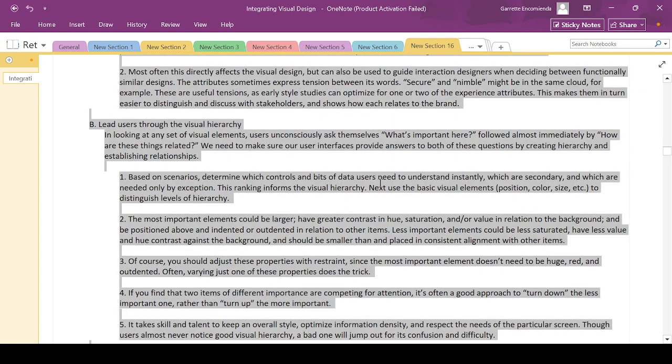The attributes sometimes express tension between their words. Secure and nimble might be in the same cloud, for example. These are useful tensions, as early style studies can optimize for one or two of the experience attributes. This in turn makes them easier to distinguish and discuss with stakeholders and show how it relates to the brand. So just like an icon could serve two different functions at the same time, this principle helps us organize, and at the same time helps us communicate with the stakeholders and show how it relates to the brand. So it influences them easily because you communicate it clearly, so there is less cognitive load for everyone.